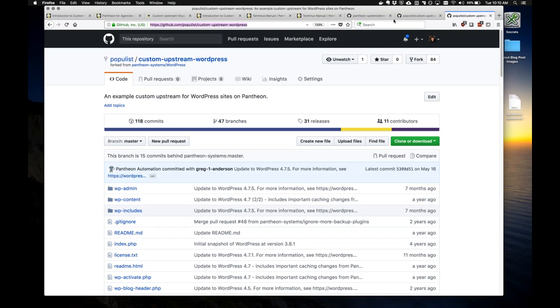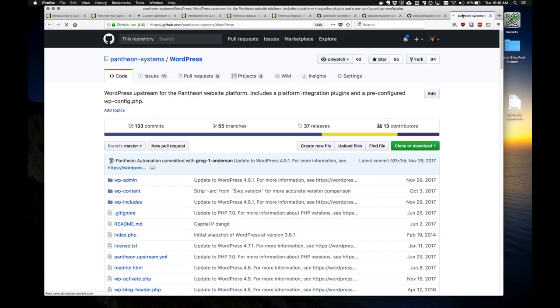Typically the way that we want you to work with custom upstreams is that at Pantheon we provide default custom upstreams for Drupal and WordPress. And you'll see that if you go to the Pantheon Systems GitHub, we are providing the latest version of WordPress as part of a repo. Same thing for Drupal 7 and Drupal 8. And we provide that repo because we want to make sure that the code you have when you say start WordPress on Pantheon is the correct code and will work perfectly on the platform.